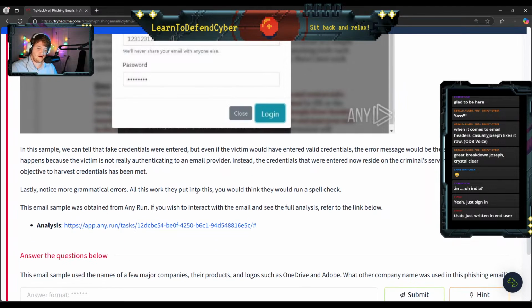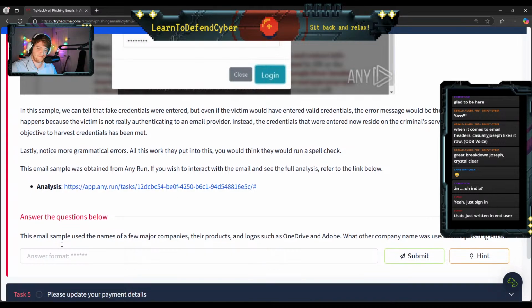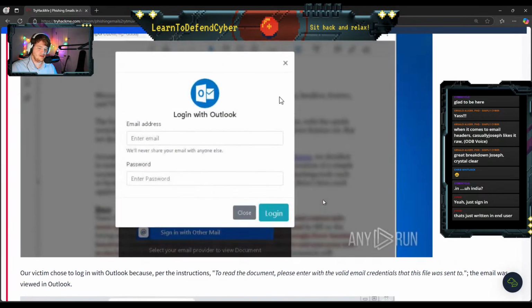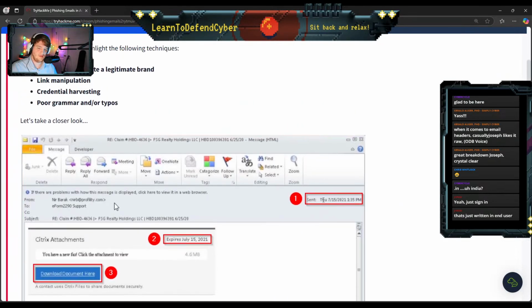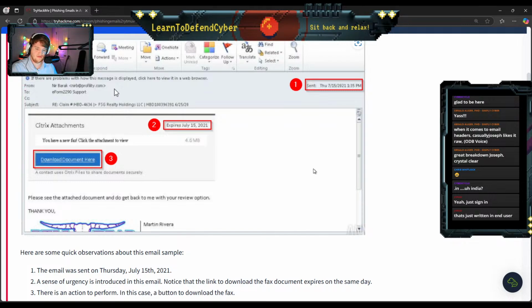There's some grammatical errors. All the work they put into this, you would think they would run a spell check. No, they don't need to. Email sample was obtained from any.run. So here's the any.run analysis right here. This email sample used the names of a few major companies, their products and logos such as OneDrive and Adobe. What other company was used in this phishing email? So we had OneDrive, we had Adobe. Let's see. Who else was it trying to impersonate?